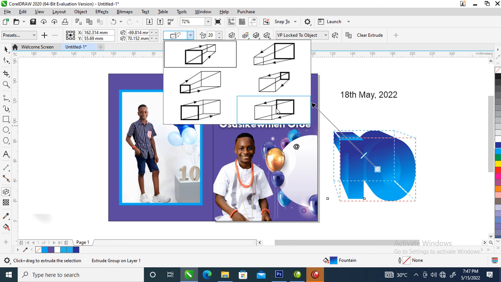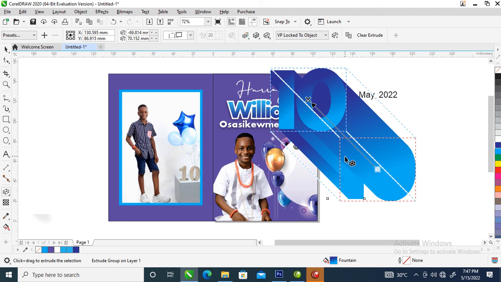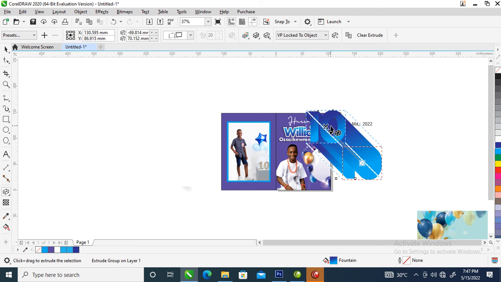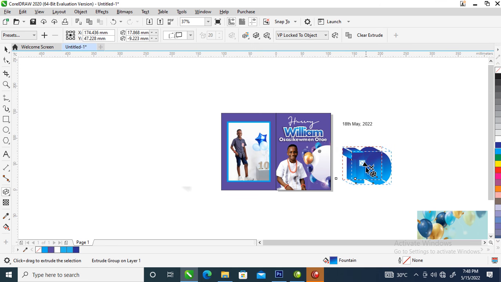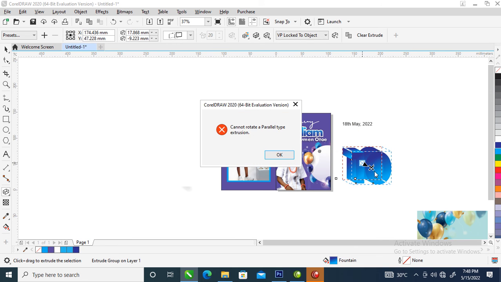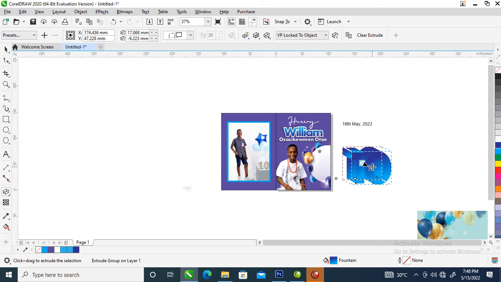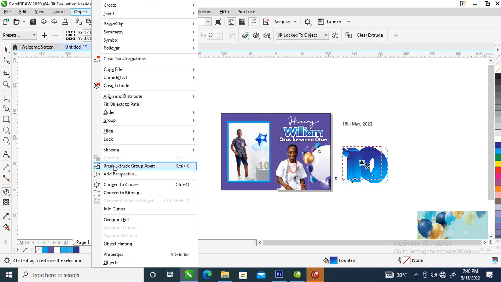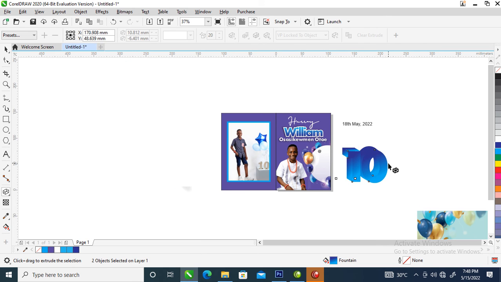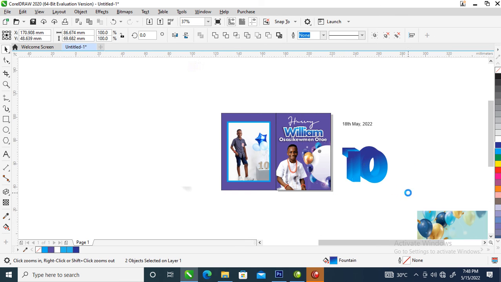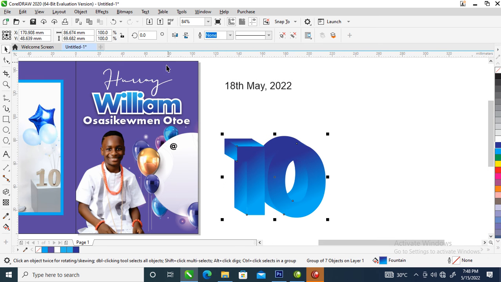Let's use the preset right here. Now adjust that. Done with that, go to Object, Break Extrude Group, so it automatically breaks into pieces. Then you ungroup all of these.